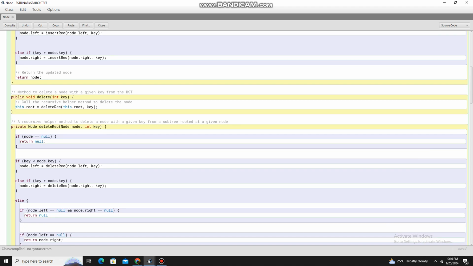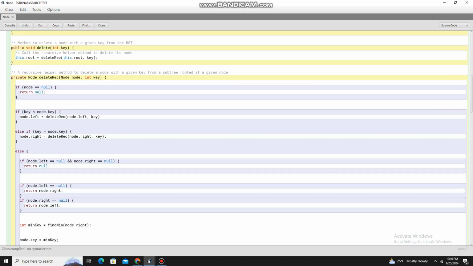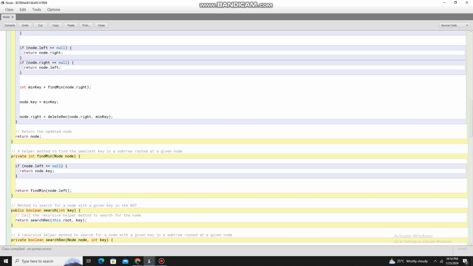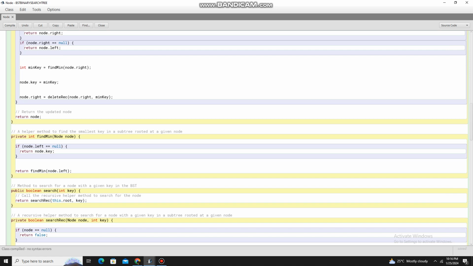Then a recursive helper method to delete a node with a given key from a subtree rooted at a given node. So this is the helper method. Then return the updated node. Another helper method to find the smallest key in a subtree rooted at a given node.